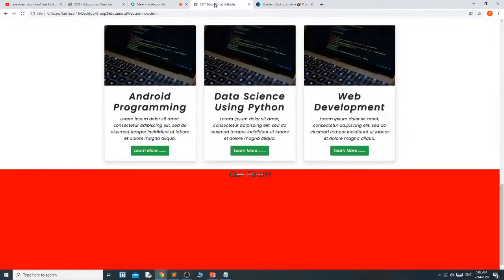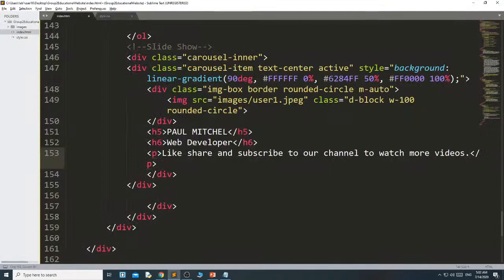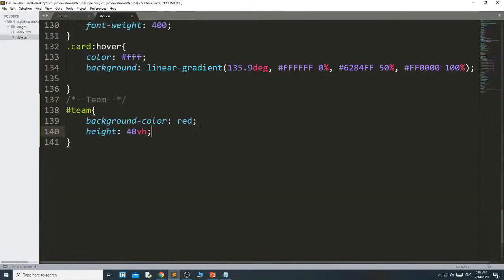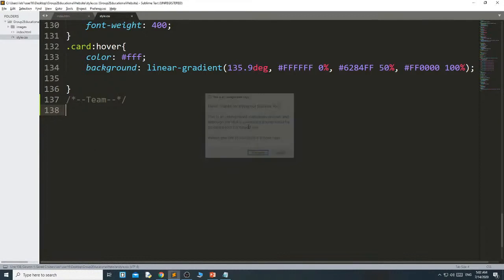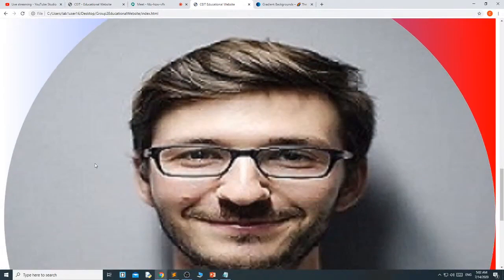Now you come to know how I have given the gradient color. This is the item I have created. Let me save it and show you what it is showing. Before that I just remove this background color. Save, and you will get something like this.